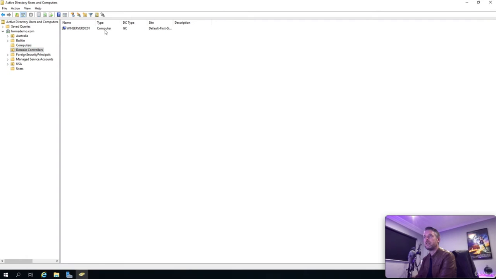Domain controllers, you'll see that the type is computer, all right? The type itself is computer regardless of whether it's a server or a computer, a desktop or a laptop. And this is the name of my server. So this server is called Win Server DC01, called computer.